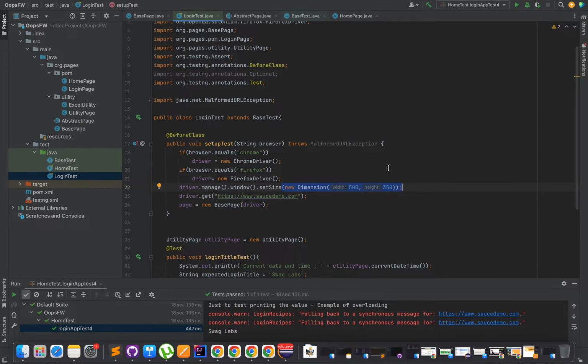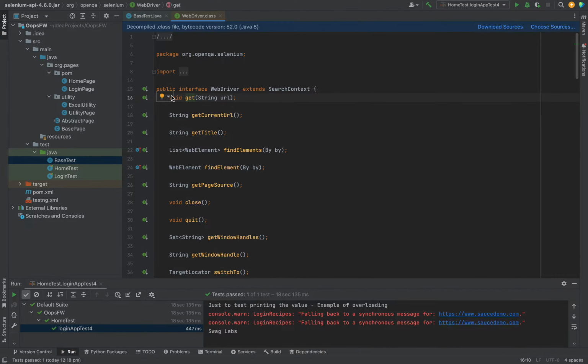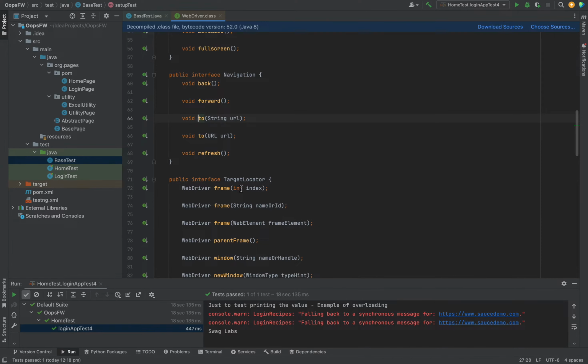And now let's see where the Selenium team has implemented the overriding concept, where they have implemented this override feature in their source code. So let me open this get method implementation, and here you can see this is the get method declaration inside the WebDriver interface. And similarly, let me open the declaration for these two methods.